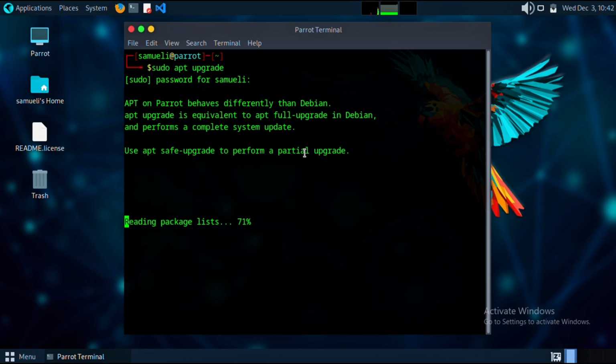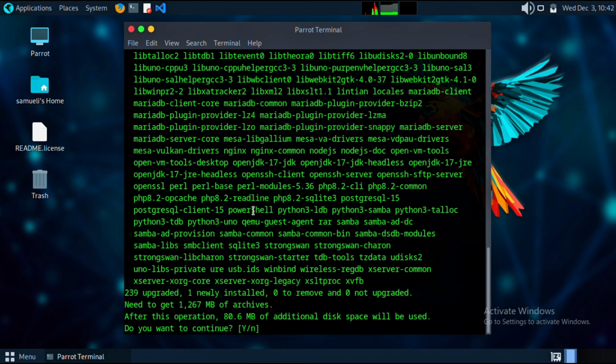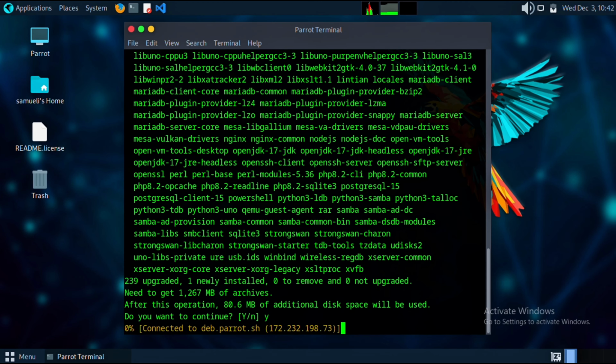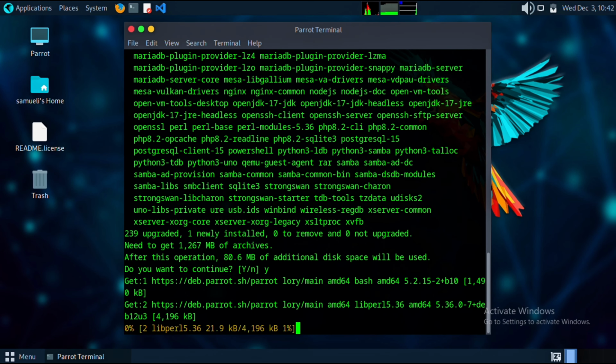So you can see that all the packages are downloading, and it's going to download all the latest security packages, and it's asking me whether I want to continue. So I'll go ahead and type Y and press enter, and you can see everything is basically working. All the packages and everything is downloading.